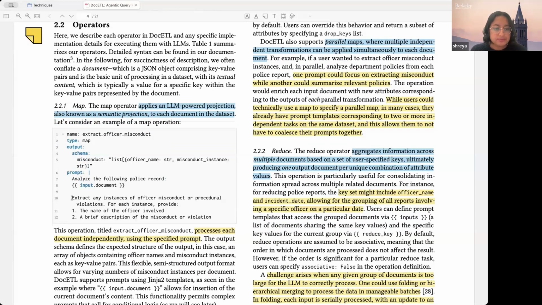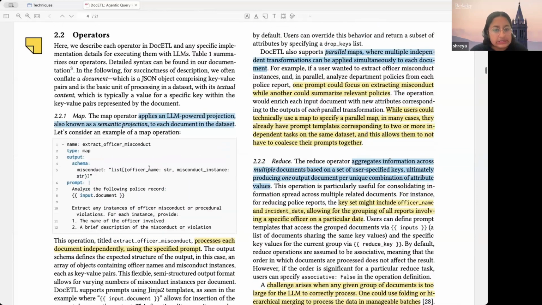You can look at this example here. Given a document, what are all the instances of police misconduct, and what's the name of the officer involved, and a brief description? Essentially, given a PDF document, I want new columns for officer involved and for a brief description of the misconduct violation. Map is infinitely flexible. Given the document, extract the relevant text, or extract a summarization, or translate it, or add a classification, etc. Map is the workhorse of the operators here.